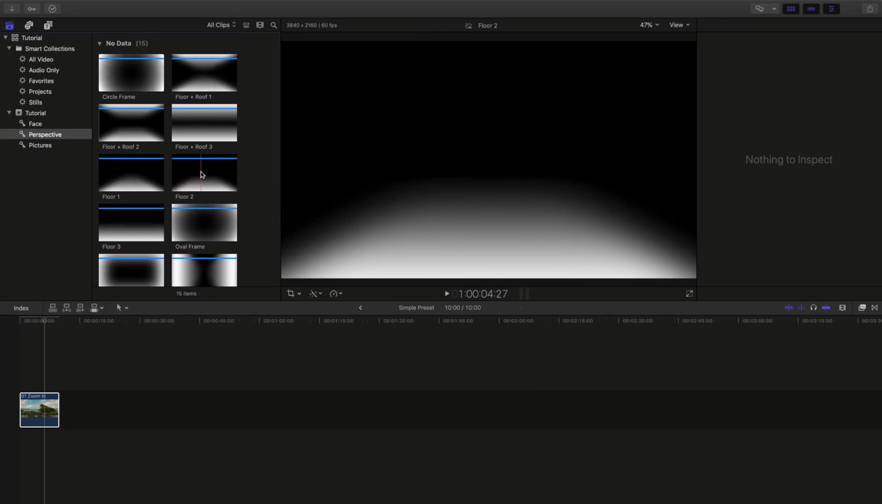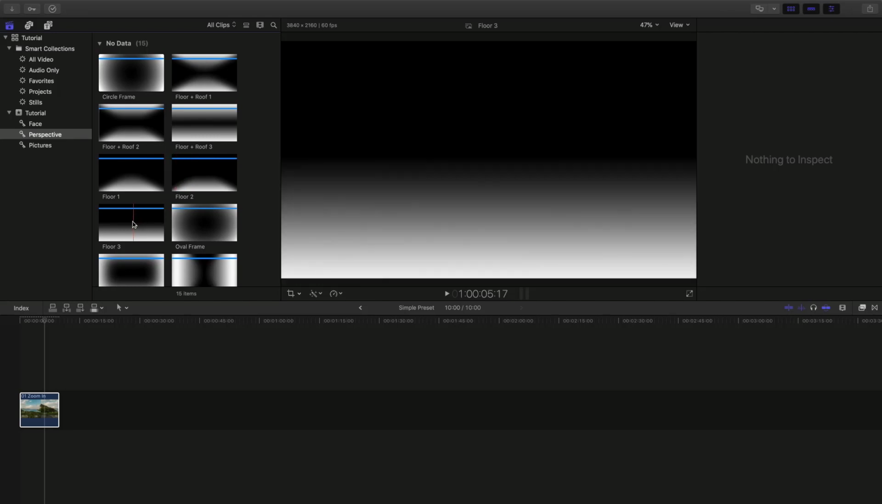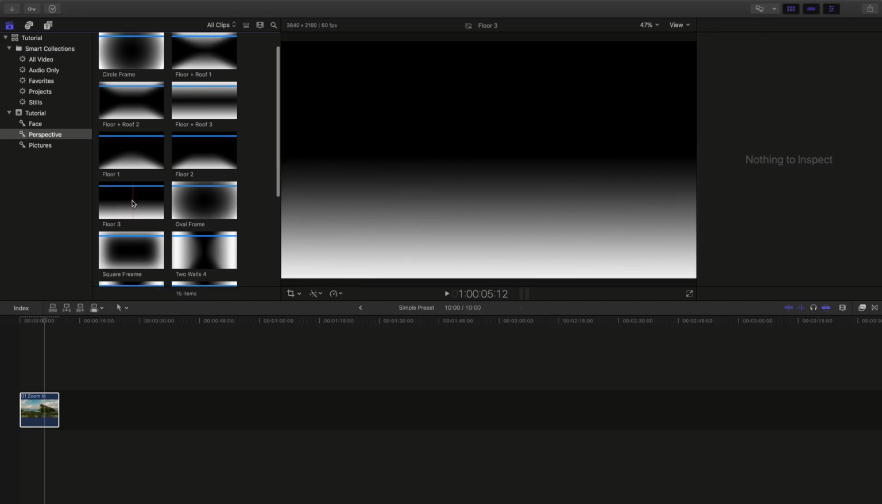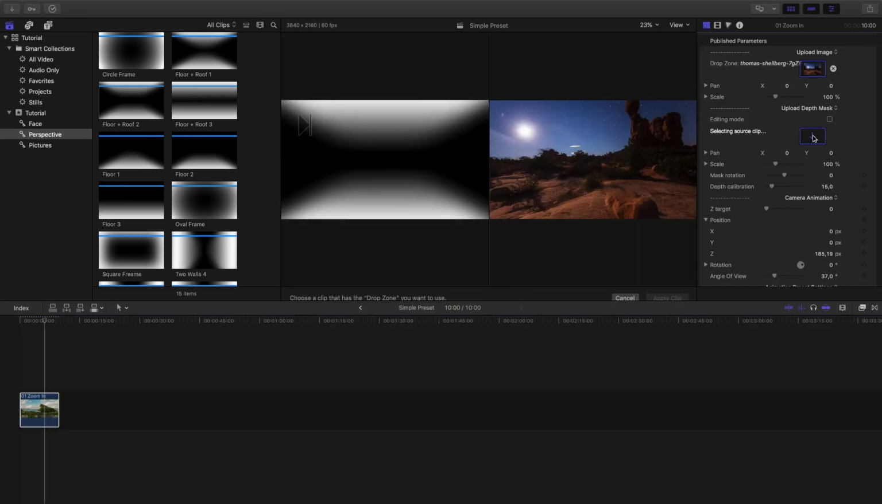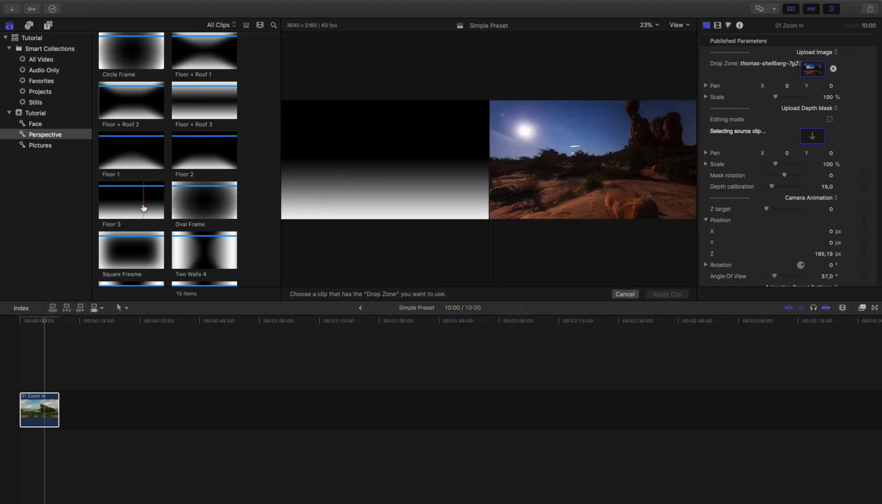In our picture we can see the horizon. I think this preset will be the best for our picture. So what we need to do: select the preset, select import image, and click here to apply, and click apply clip.